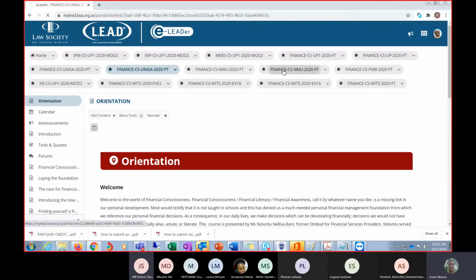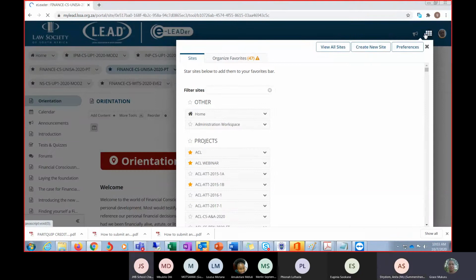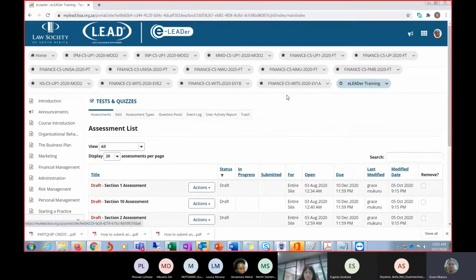For example, our site is called eLeader training. As you can see, it's not on the tabs available for me. So I'll just come here, type training, then eLeader training, and select the site. This is the site for eLeader training. As before, on your left, you have the tools. These are the different types of tools that you chose when you created the site. So we are going to start with the introduction.